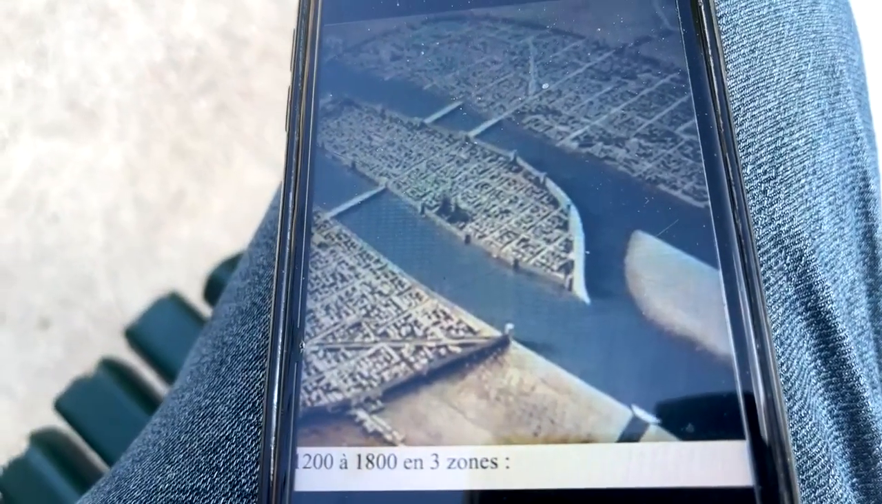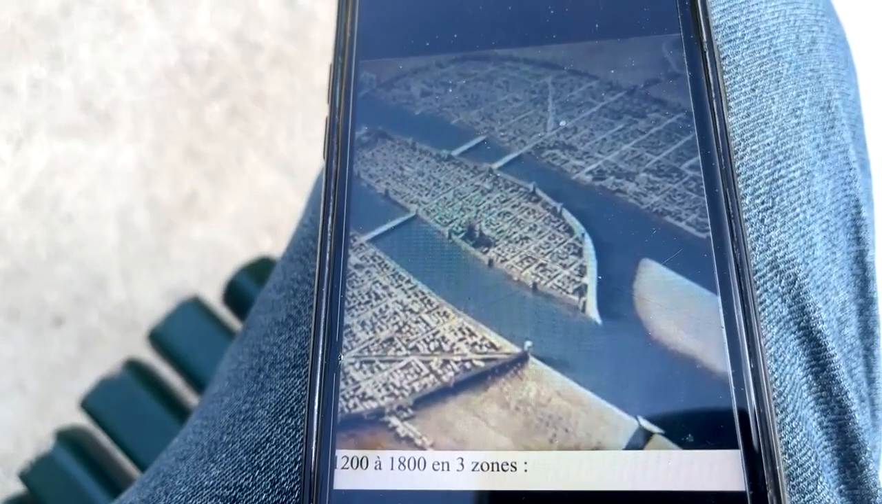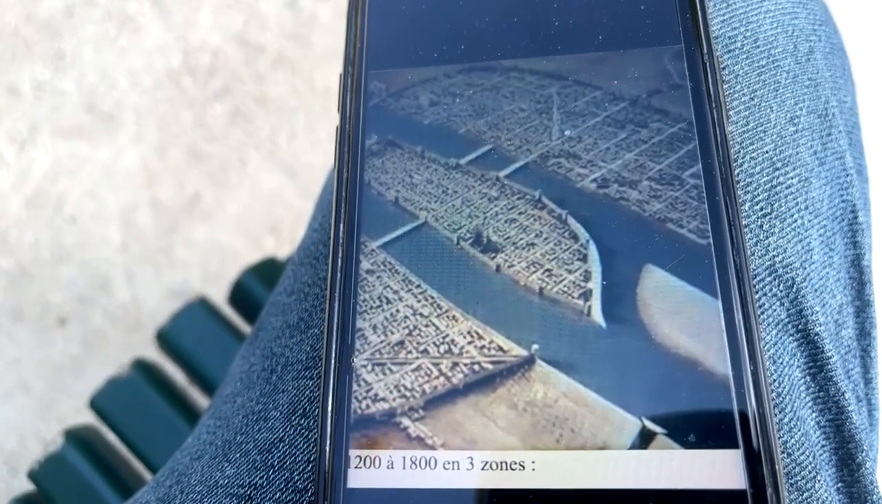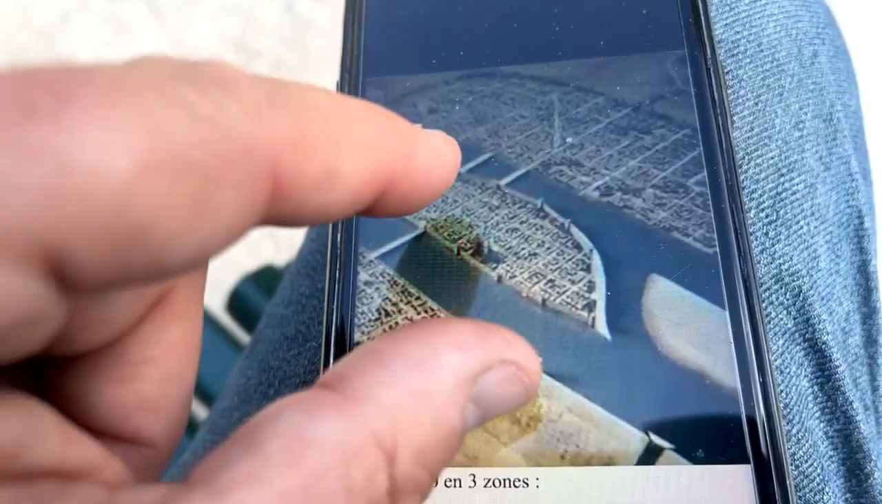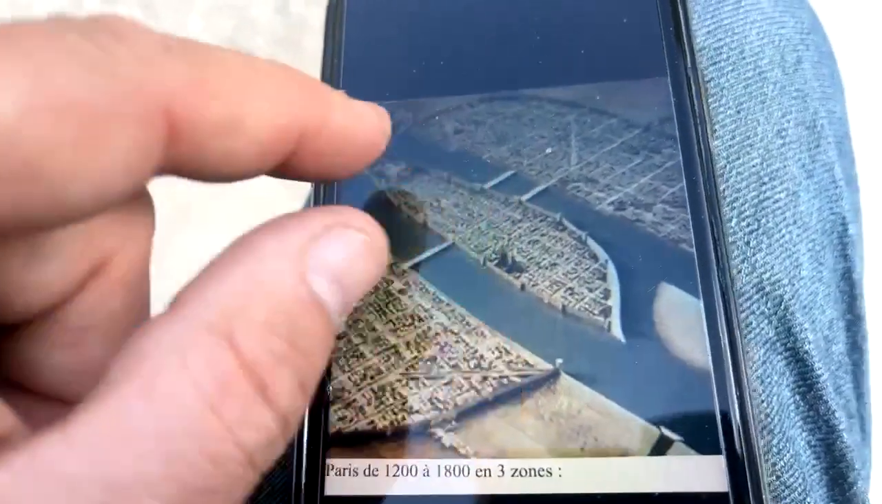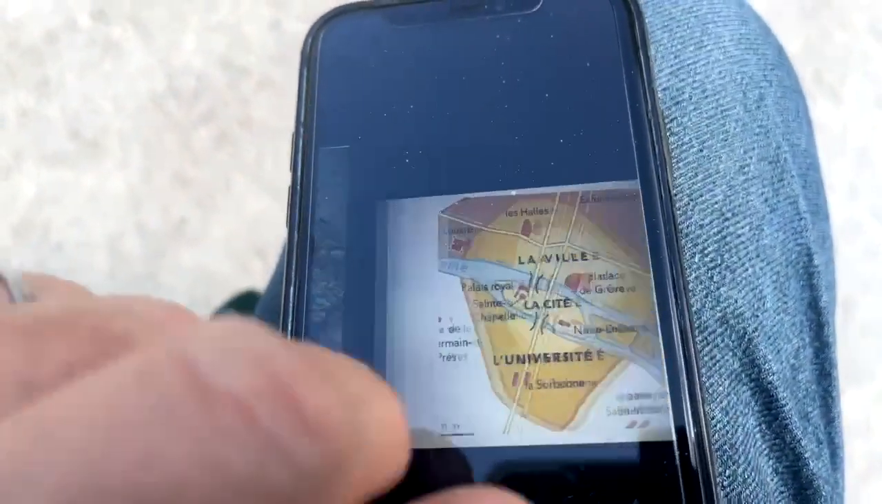Was this originally a painting of the map? No, this is a 3D reconstitution. 3D. And let me show you.